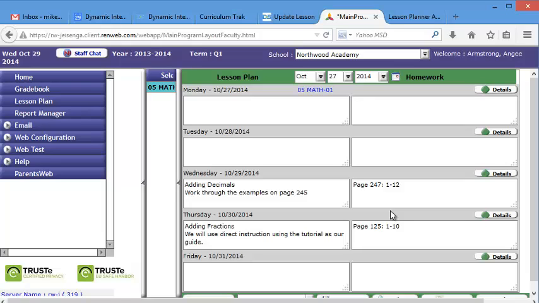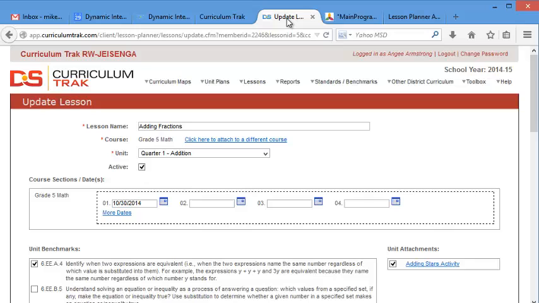One thing that's very important to note is you really shouldn't use this lesson planner if you're planning on using the DIS or the Curriculum Trak one. Because if you had content in these boxes, and you did the synchronization, it would override what you had typed into Renweb manually. So again, you'll want to do one or the other. The other thing that's very important to remember is not all your teachers have to use this lesson planner. If you have some teachers using Renweb's and some of them using the Curriculum Trak one, that's fine.